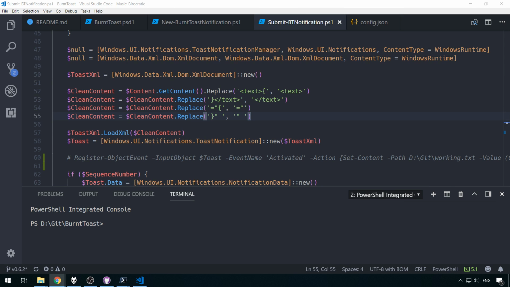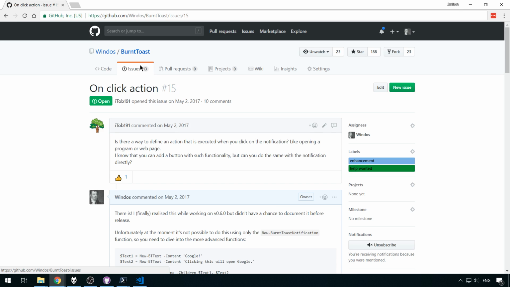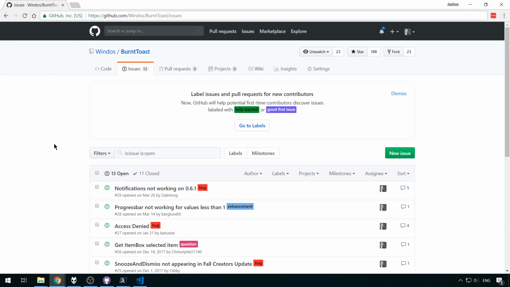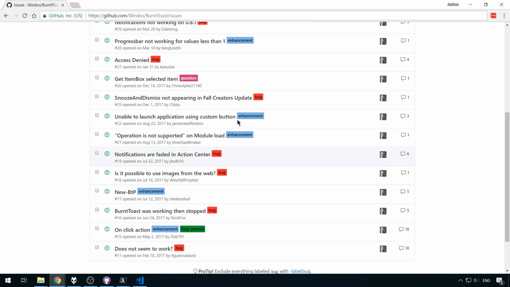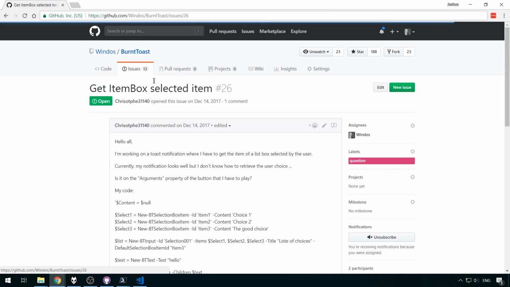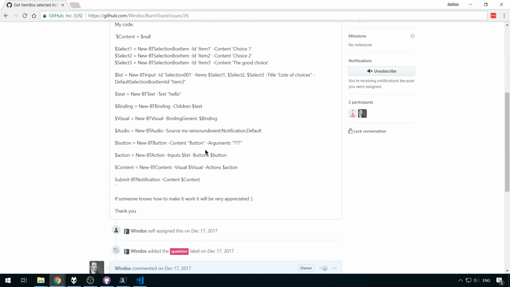So instead of that, are there any issues specifically that we can work on? Do you guys have any feature requests for BurntToast or bugs that you've come across that you want to have a look at? And actually, I haven't really looked too much. In fact, I don't think I've ever actually used custom selection box items.